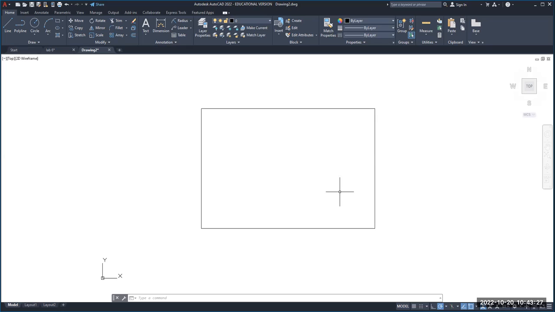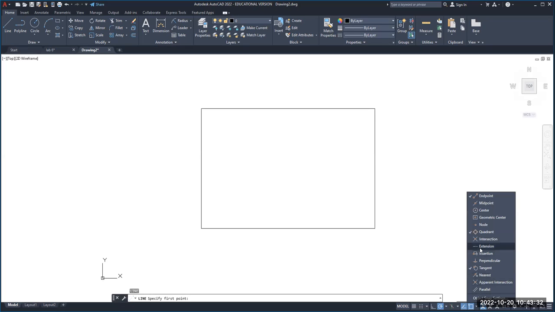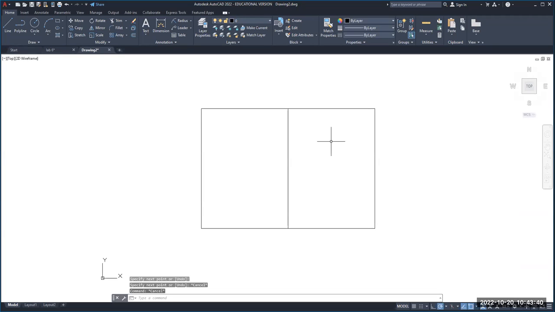So maybe I'd go midpoint. So I'm going to get that object snap going because I love midpoint. And then I'm going to show you offset. So if I go offset, I just type it in, it pops up, right? And then I can specify the distance. Offset. Because it's going to ask you for distance first.